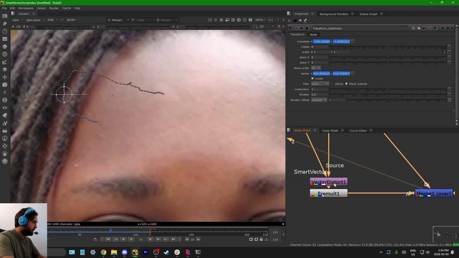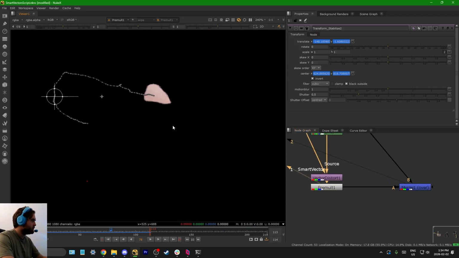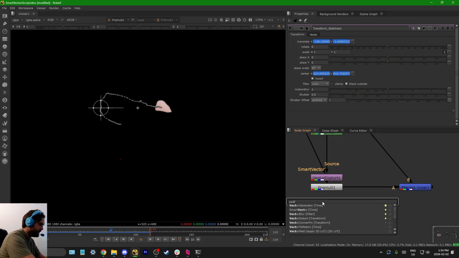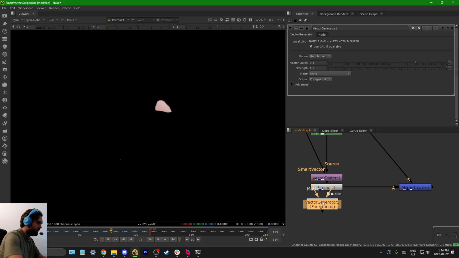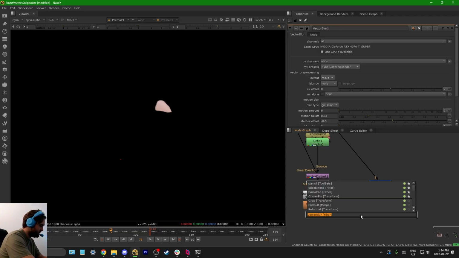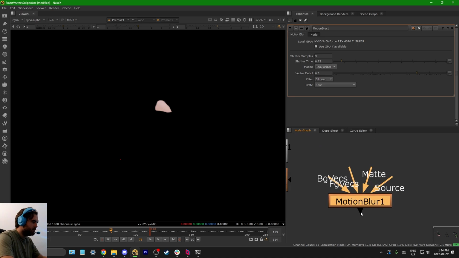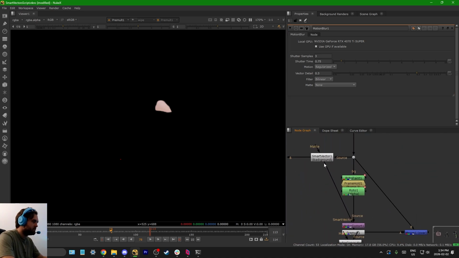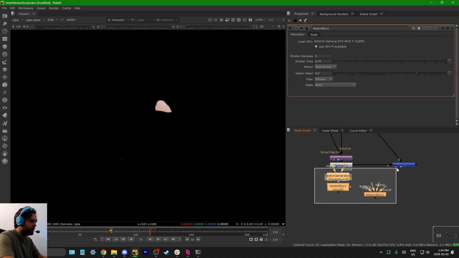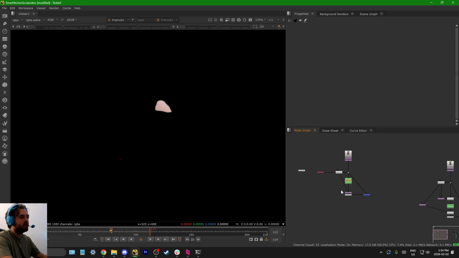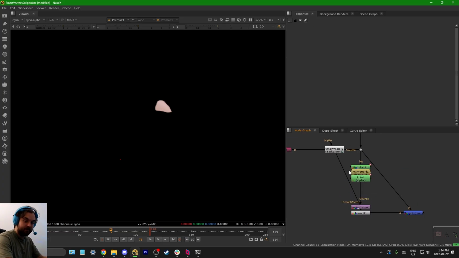You're just working directly out of the vector distort. If you want to give this motion blur, you're going to have to do a vector generator and a vector blur, or maybe you want to use a 2D motion blur. All of these are going to be done with vectors, and you can pipe the vectors from the SmartVector into here somehow. But if you can avoid it, I would recommend not. If you have to, you have to.